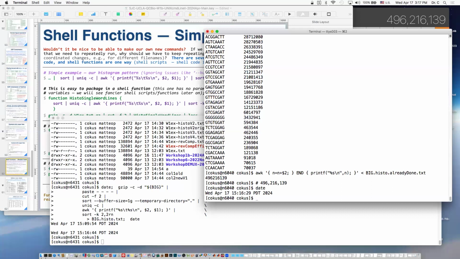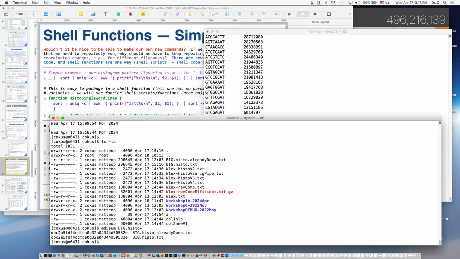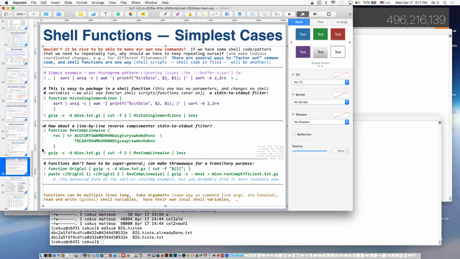And now if we look, you'll see that all those temporary files disappeared, and we have this one. This is the one I cheated and pulled out of the oven, out of my refrigerator or whatever. And this is the one we just made. And so yeah, they're the same. Okay.